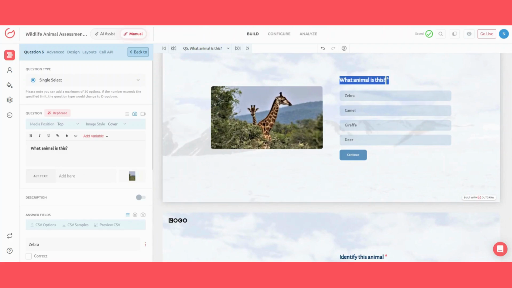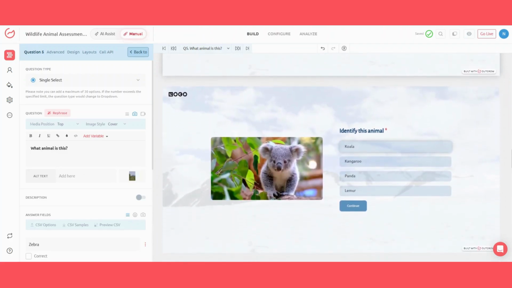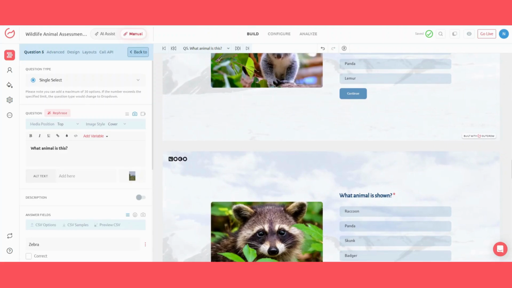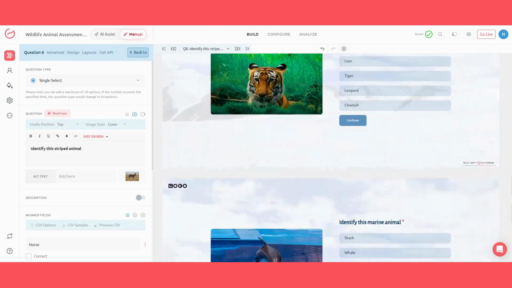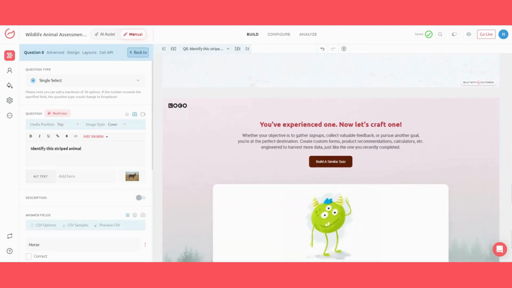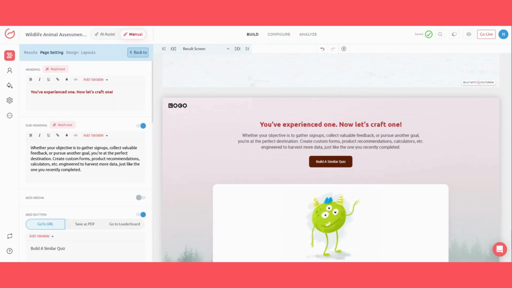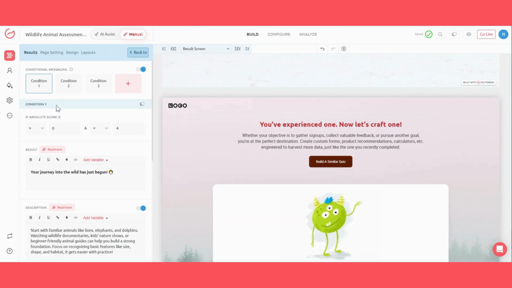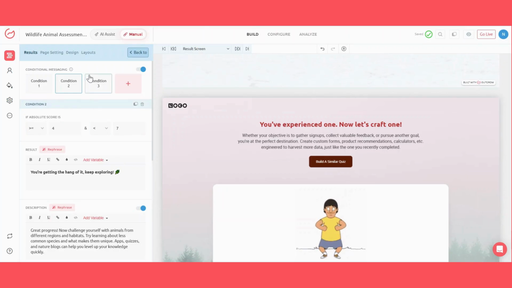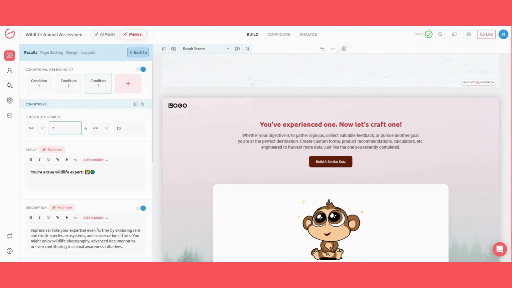You can continue adding similar questions like these to better understand your audience and match them with the most suitable way to contribute. Now let's set up the result logic based on the user's score. Start by navigating to the results section. Once you're inside, look for the condition option. Condition 1 is defined for beginners, Condition 2 is defined for intermediate users, and the last condition is defined for the expert level. This is where we define how scores map to different outcomes.